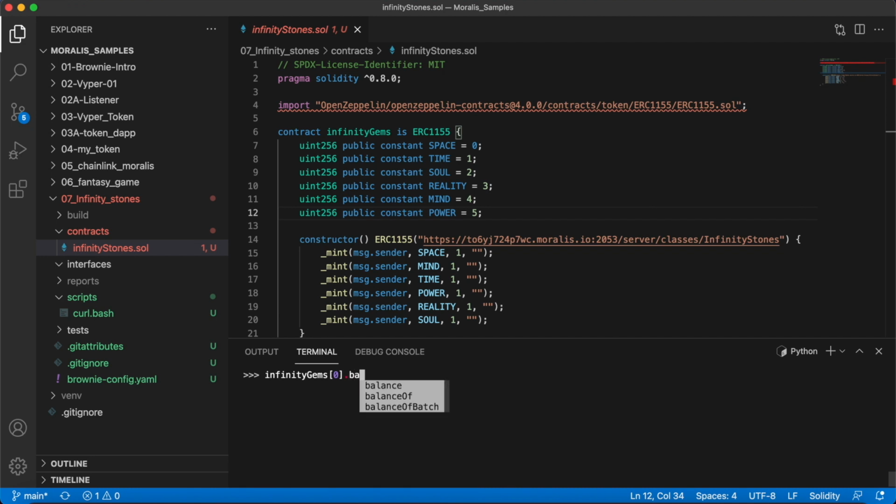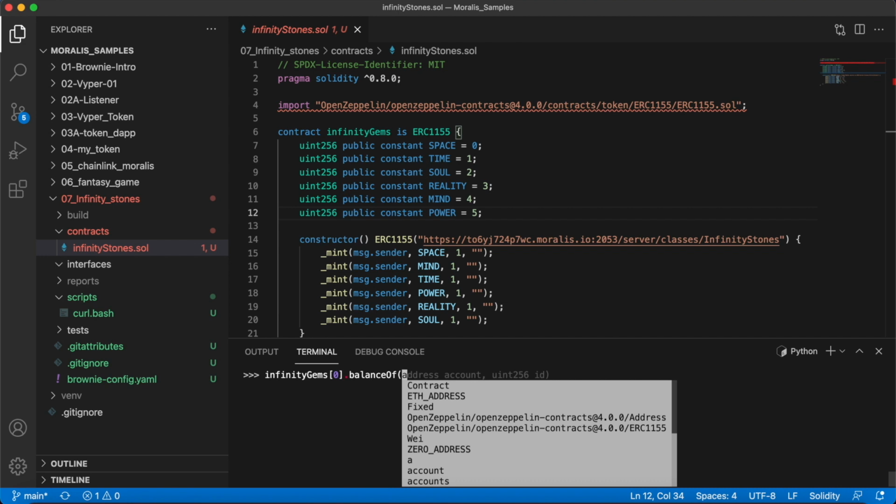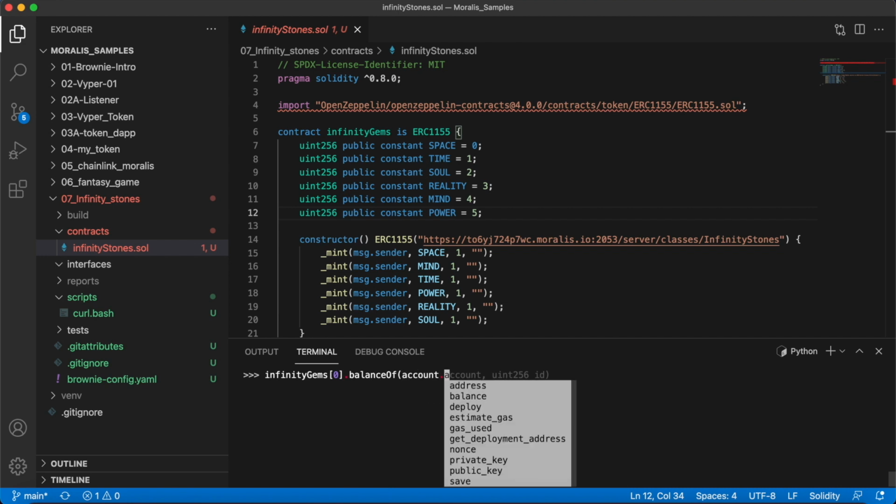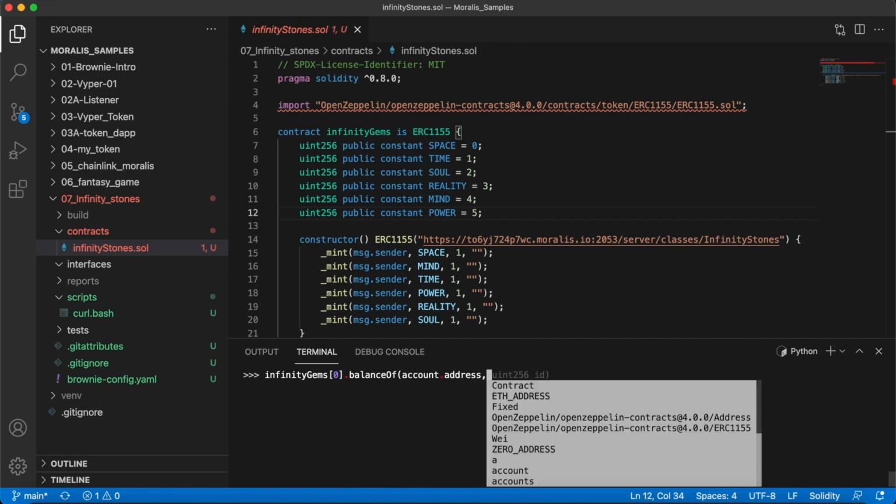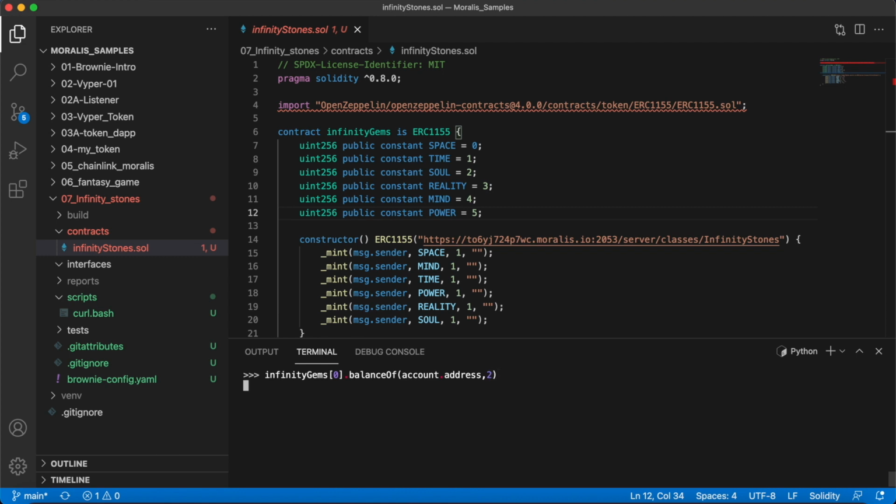Now we can check the specific balances. So we can do balanceOf, and I can put account.address and what index I want to get. Let's say that I want to check how many soul stones I have. So I do index 2, and it will tell me that I have 1. How many space stones do I have? I have 1 as well.